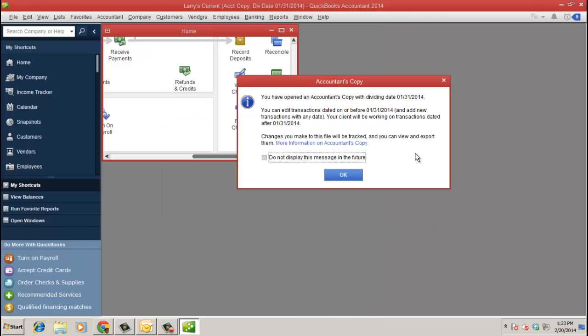Okay, once the file is converted from the .qbx, the transfer file, to an accountant's copy file, the .qba, it'll just tell you that there's a dividing date. So I can do all the work on 1/31/2014 and before while my client's working in the current period of 2/1 and through the present day. And that's the best thing about the accountant's copy, we're working in two copies of the same file in different periods, each doing work, and then I can send my changes back to them, which I'll show you in a second.